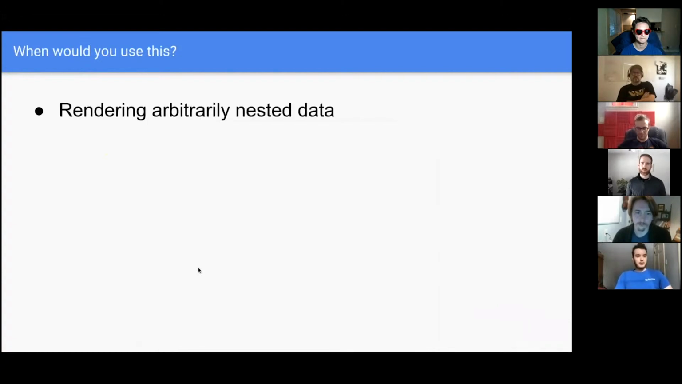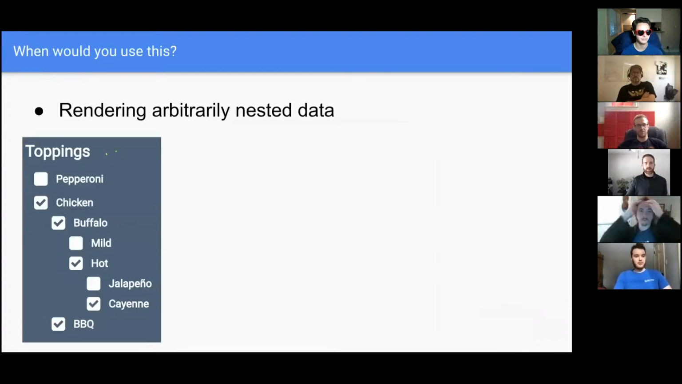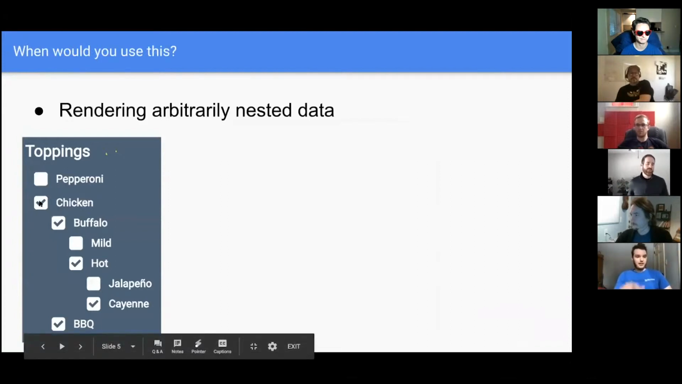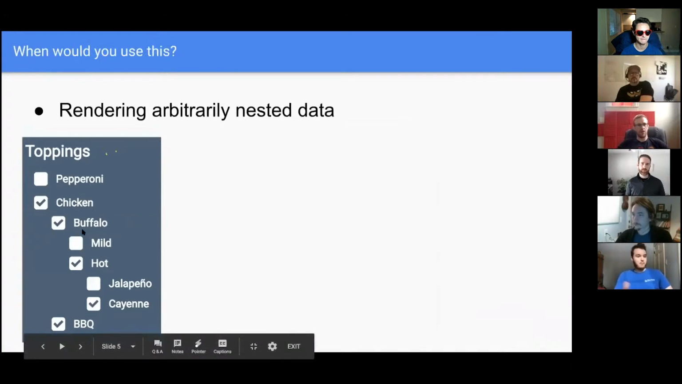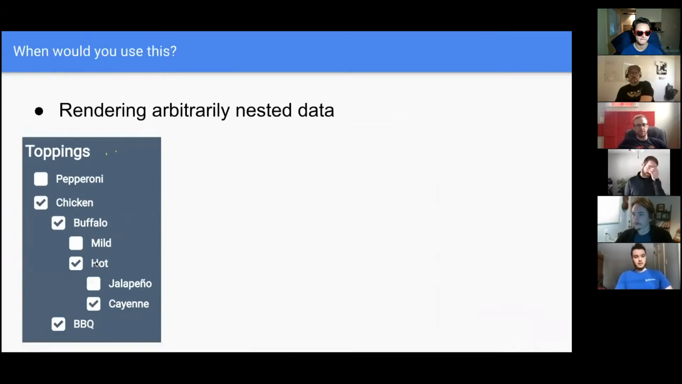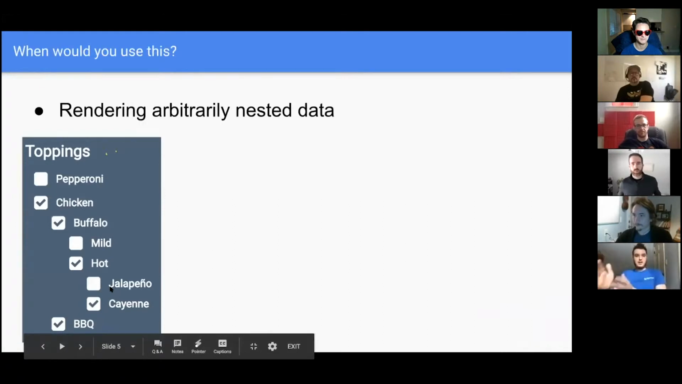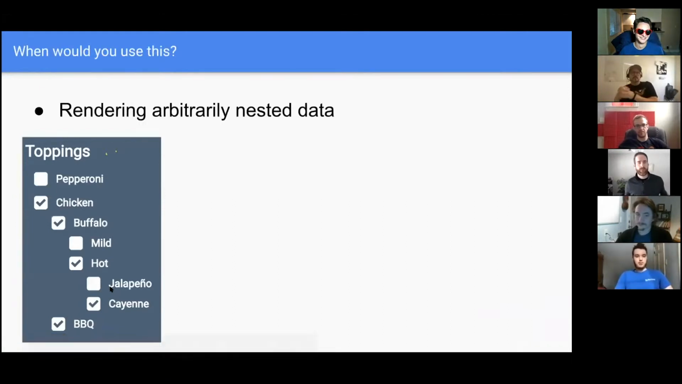So when would you use something like this? Well, the situation that I ran into was rendering arbitrarily nested data. We were tasked with building a component that looks similar to this. The idea was that this would be used for menus. For example, if you were ordering a pizza, maybe you'd want different toppings. You'd want chicken, so you might click the chicken box, and then there might be sub options. The chicken could be buffalo chicken, it could be barbecue chicken. If you click buffalo, you might be able to choose from mild or hot, and then you could keep choosing these different options, and these could be arbitrarily nested.